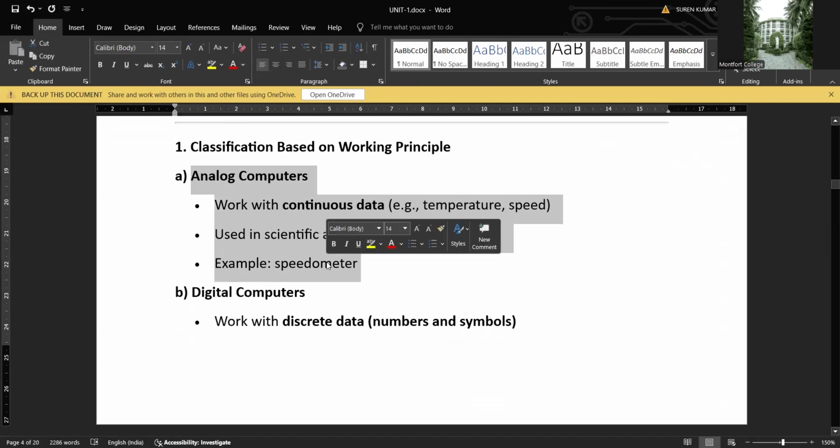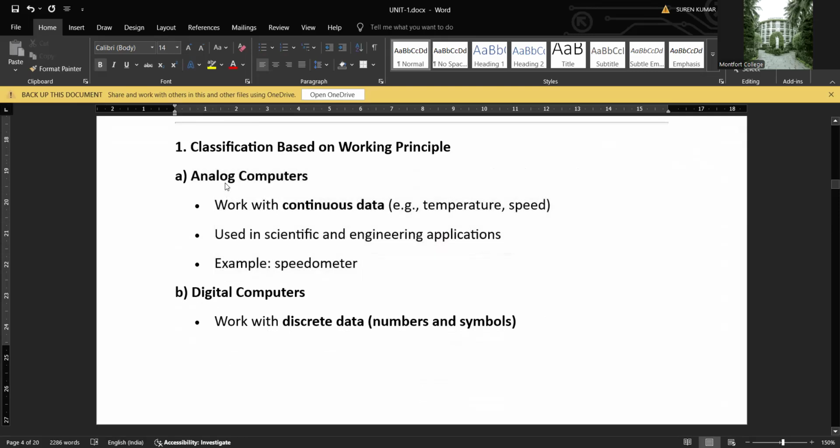Actually, an analog computer means one which we use without any software. By using mechanical things, we make the computer work. That is called analog, like analog clocks and analog watches. Speedometers in bikes are digital nowadays, but previously we had a speedometer which works using mechanical things. That is one type of analog computer. An analog computer works by having some mechanical components.